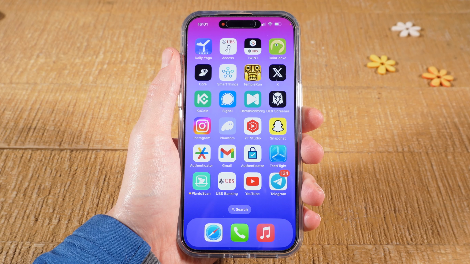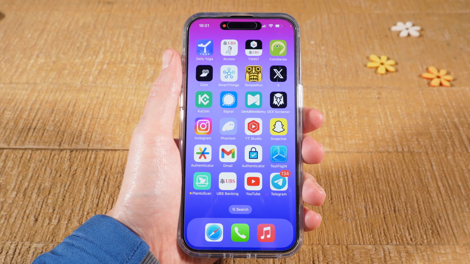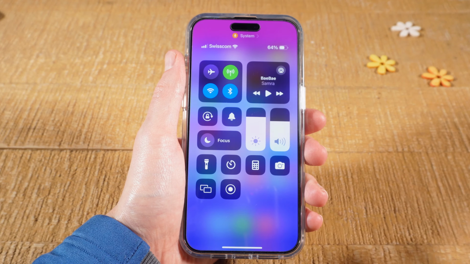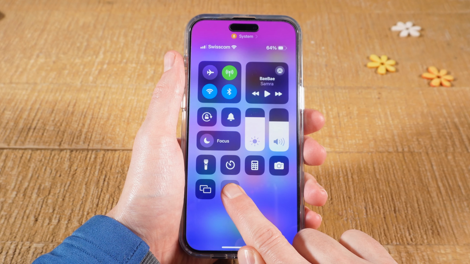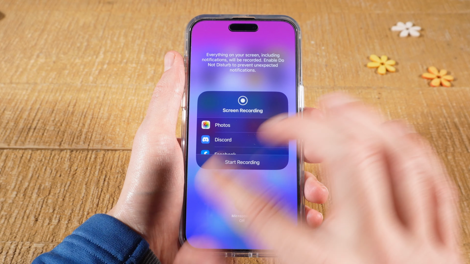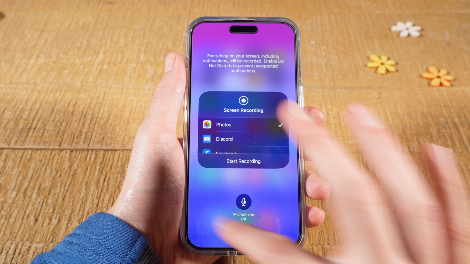Now last but not least, if you would like to record your voice while screen recording on the iPhone 15 Pro Max, then here's how you do it. Once again, we're going to open up the Control Center like that, and then we long tap here on the screen recording icon, and this will bring up these additional options right here. And at the very bottom, you will see the microphone icon. So to record your voice when you're screen recording, make sure that the microphone option here is turned on.